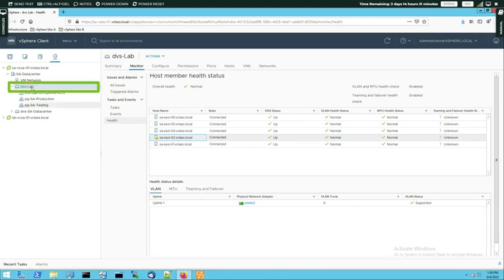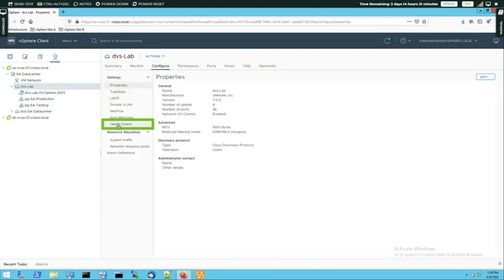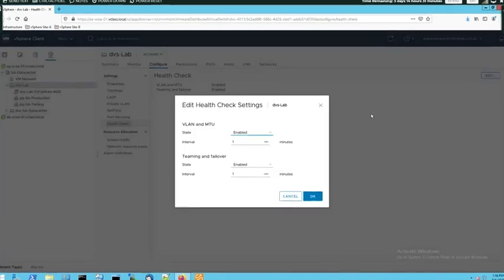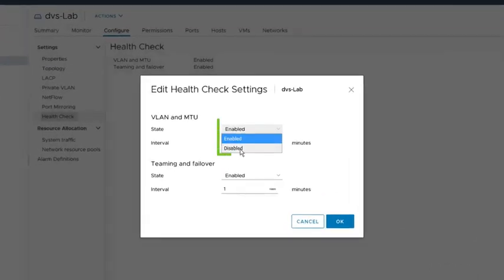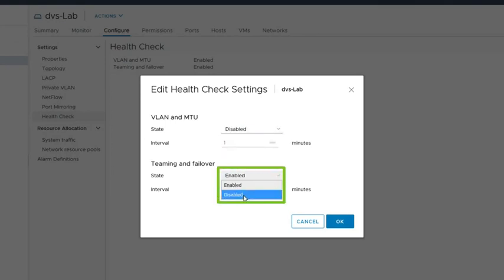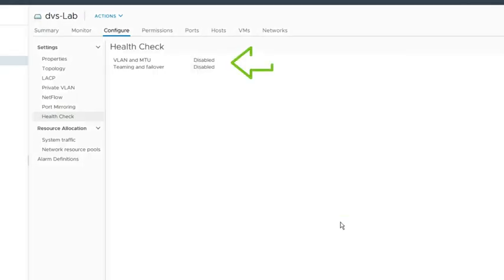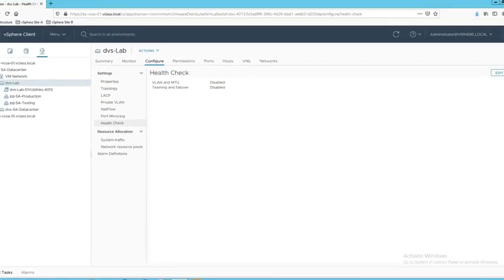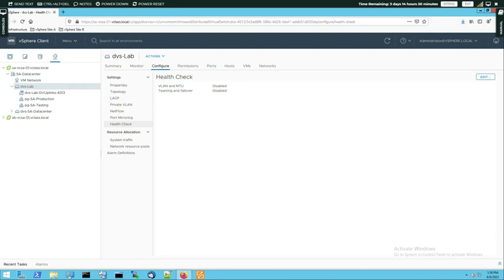Let's go to our DVS, let's go to a configure tab, let's find again our health check section and let's click on the edit button. Let's disable our VLAN and MTU state and let's disable our teaming and failover setting. Let's click OK. Now those two options are disabled, and the last task in this lab, which we need to do, we are going to create a backup of our DVS configuration.